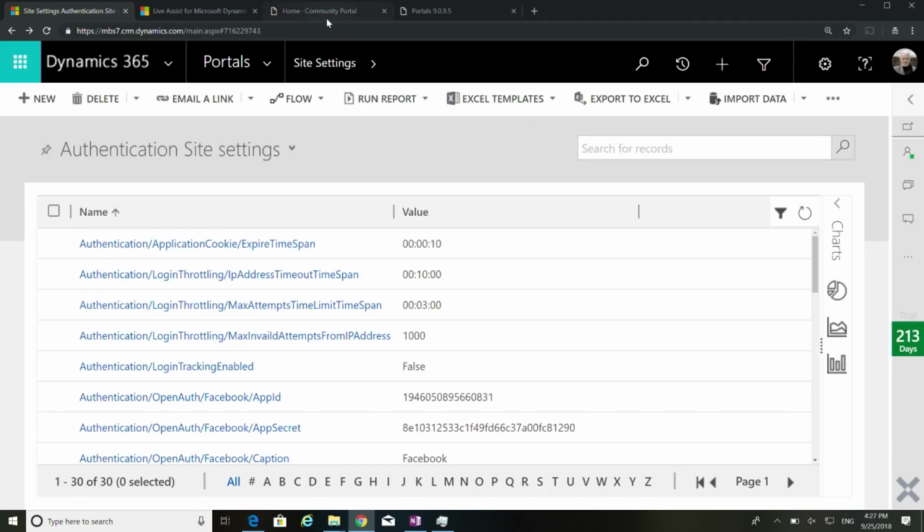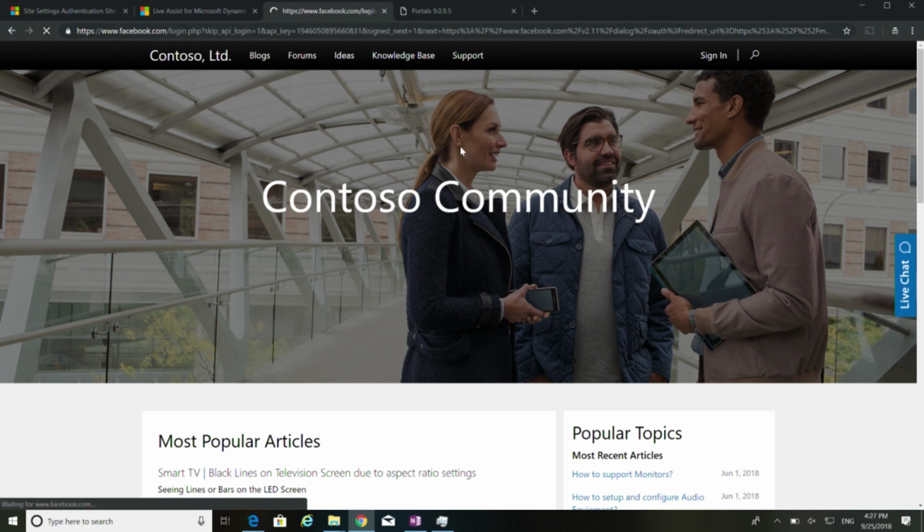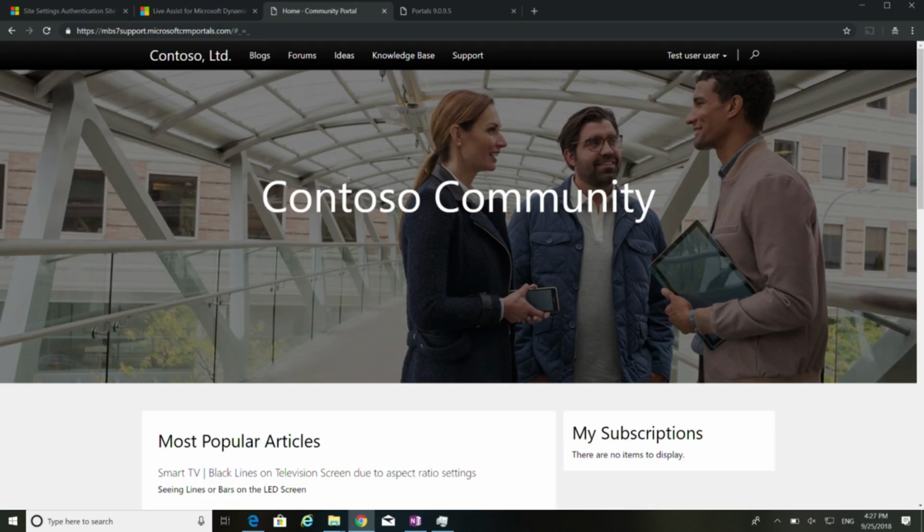Delete it, and then go here and click on sign in. All right, so I'm going to do another attempt. All right, so I got logged in as Facebook. And I'm just going to wait for 10 seconds.